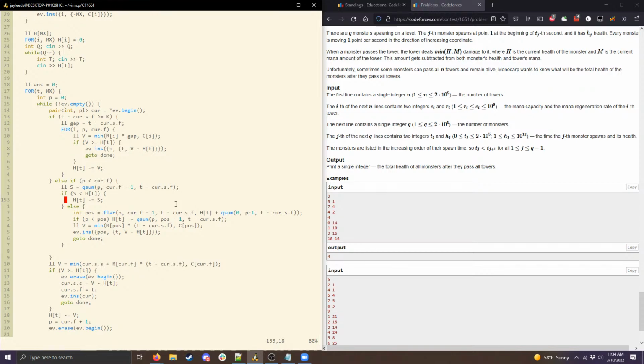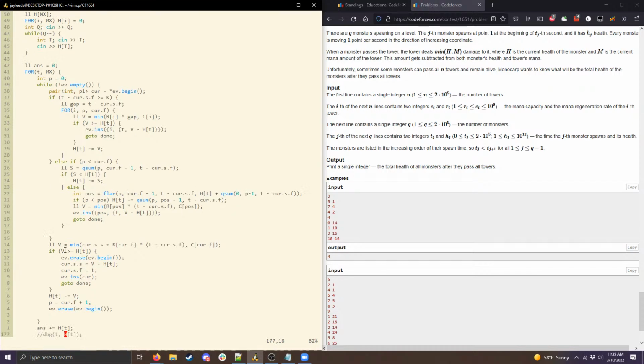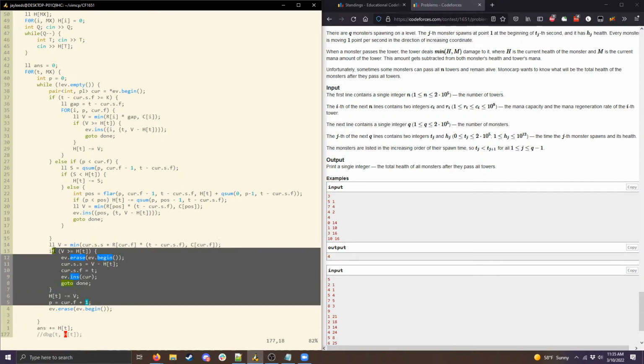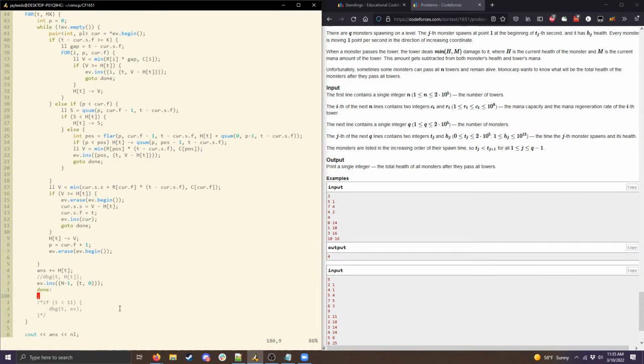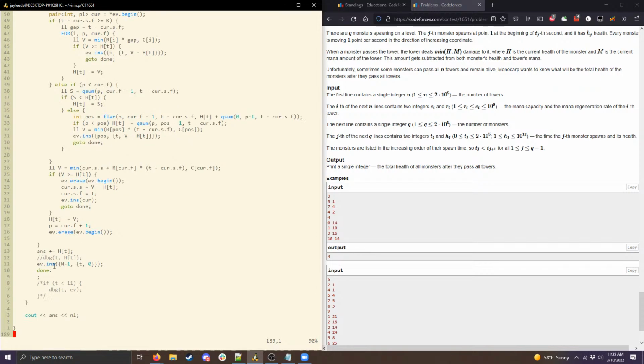But otherwise, assuming that our range is non-empty, then I find the sum of the towers in the interval, and if our monster can survive the interval, if the sum of the mana is less than the health of the monster, then I decrease the health of the monster by the mana. Otherwise, I find the position at which the monster will die and account for it accordingly. And then this last case down here, I just used to handle the case where the monster is killed by a tower whose health is already irregular. And so then if the monster survives at the end, I add its health to the answer. So yeah, that's the contest.